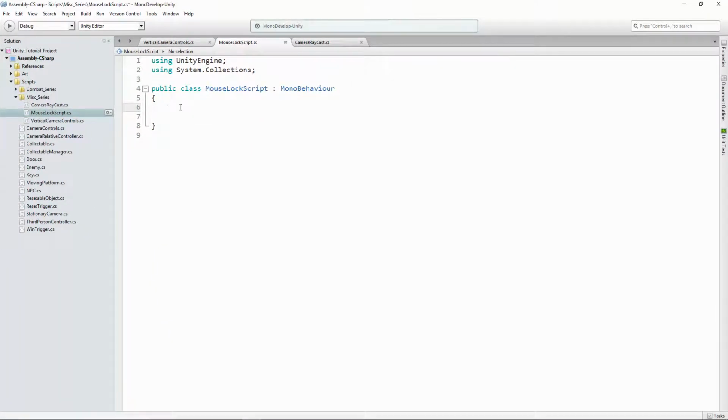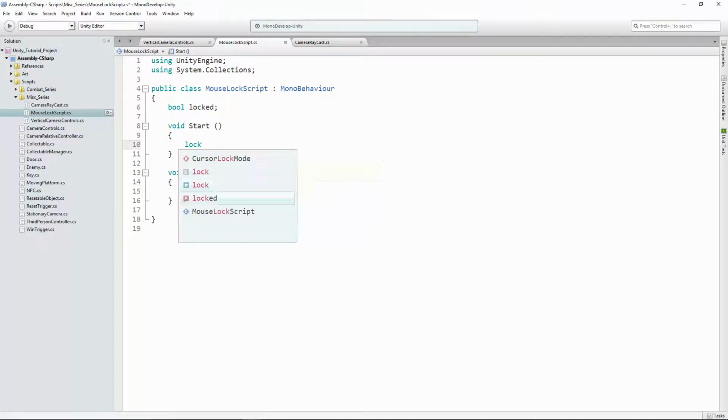Our mouse lock script is going to have, and I deleted the start and update, but I'm actually going to add them again. It's going to have one property called locked, L-O-C-K-E-D. And we're going to have our start method, void start parentheses curly brackets, and our update method, void update parentheses curly brackets, because we're going to be using key presses, so we need to always be checking for these things.